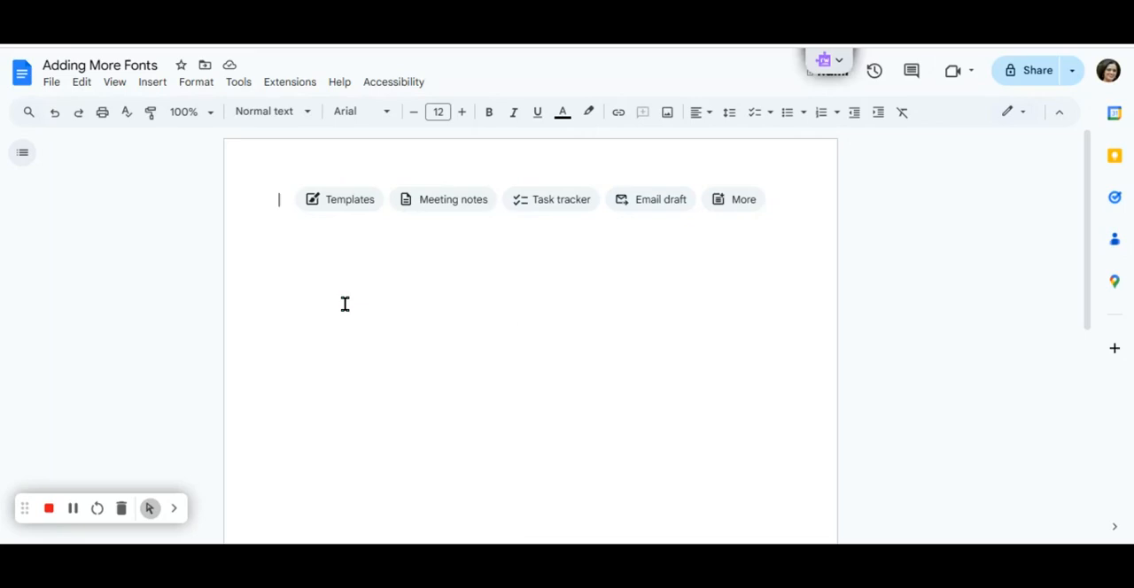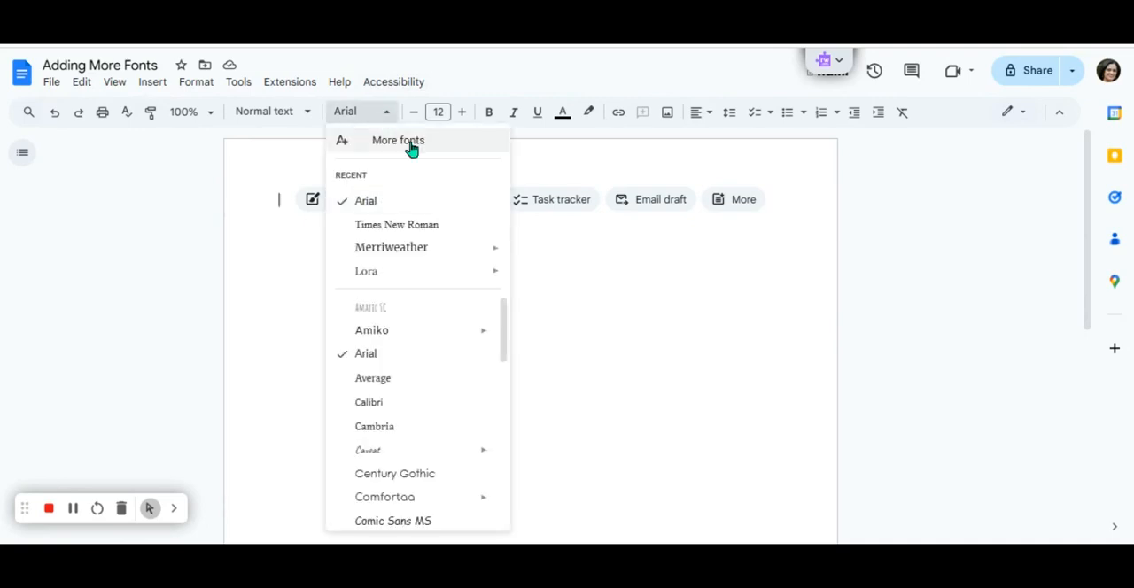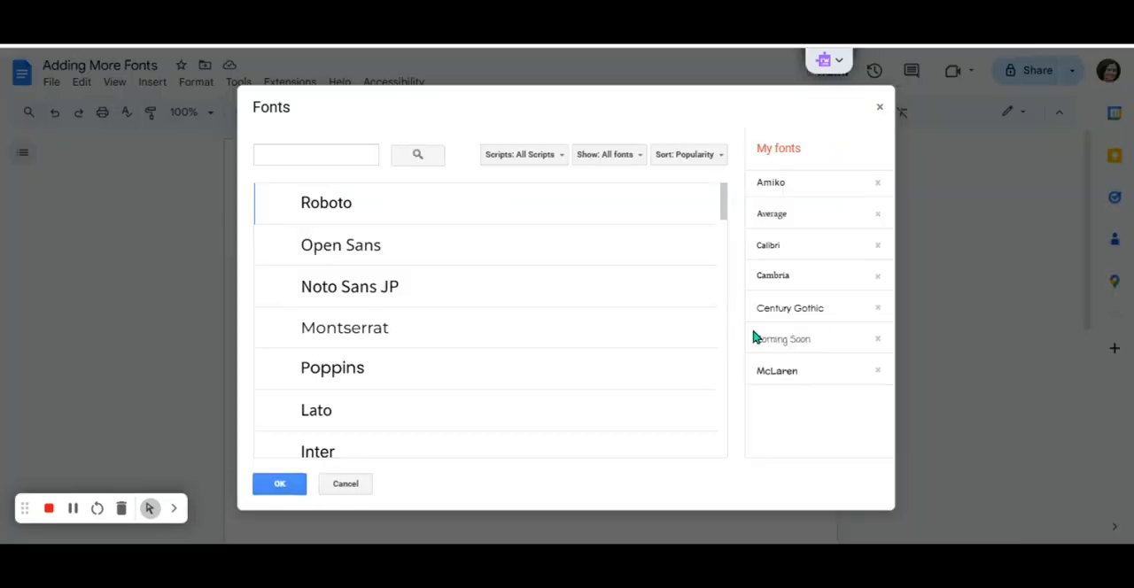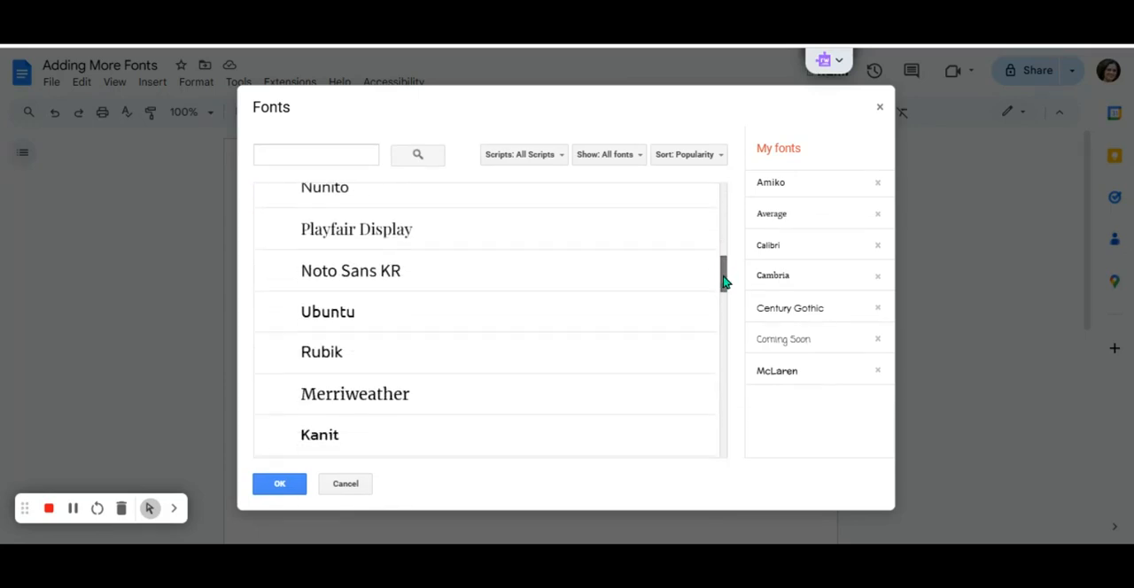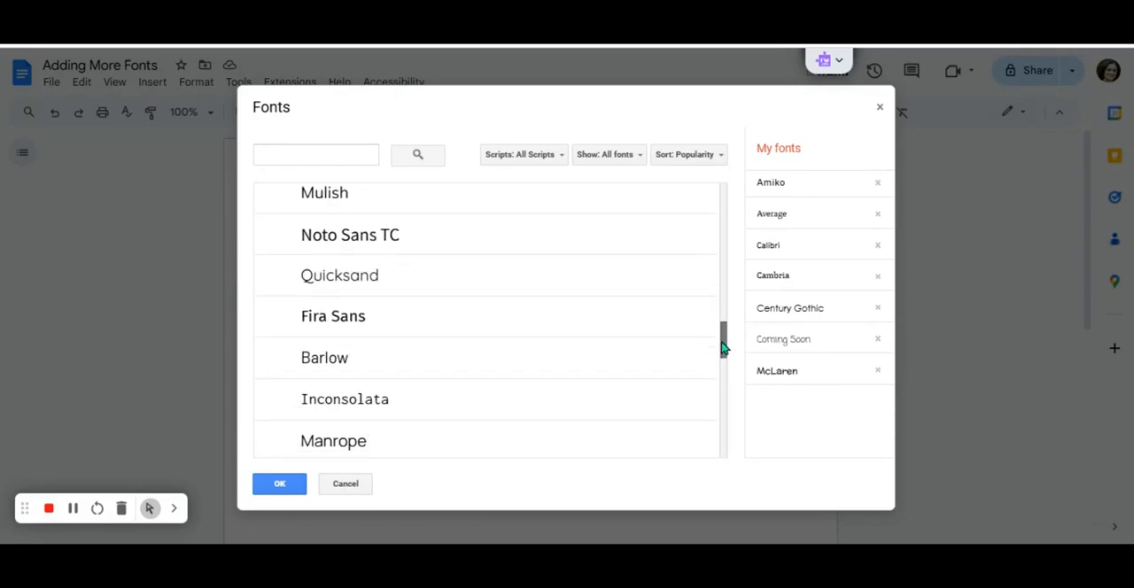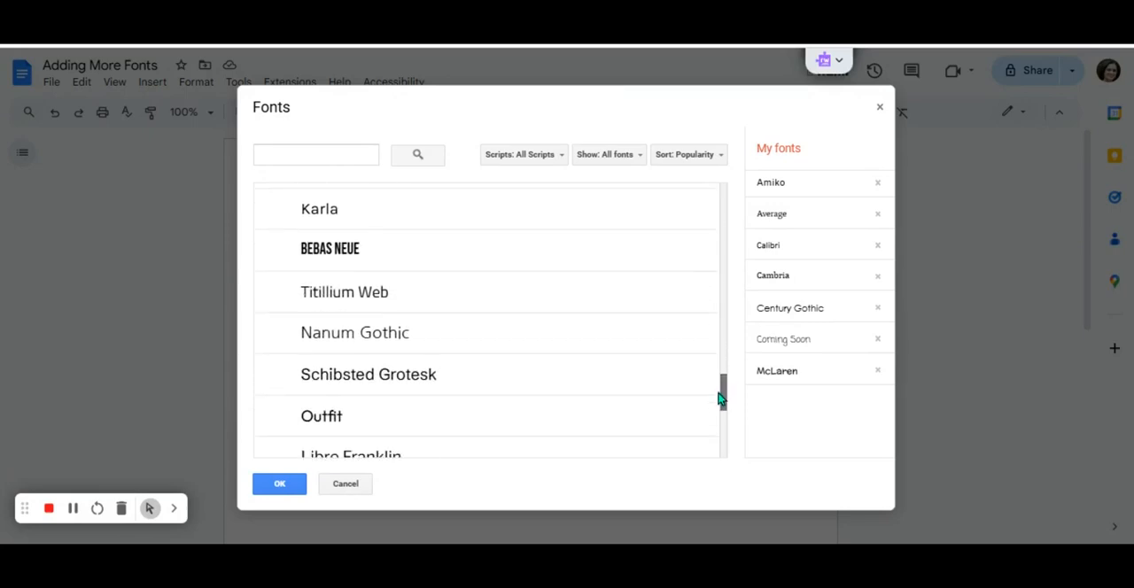library. If you want to get more fonts, for example, fonts that are larger and bolder for some display purposes, or if you want fonts that look like handwriting, cursive writing, script, click on the drop-down menu and then click on More Fonts. This opens up a new window. On the right side, you will see all the fonts that have been added to your font library previously. And on the left side, when you scroll, you can see all the other fonts that are available for you to add to your font library.